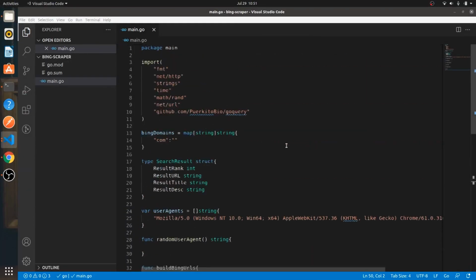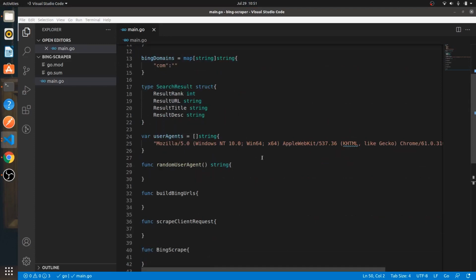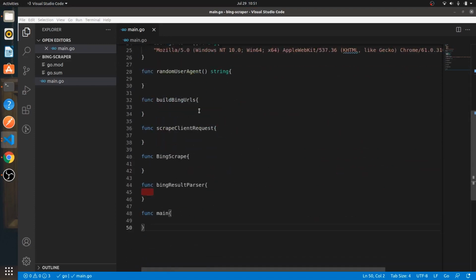In the first video we had drawn our structure of how the program is going to be. In the second video we started creating the outlines for all these functions, and in this third video we'll start writing a couple of functions. So first let's start with func main. In func main, like I said, func main only talks to this function called Bing scrape that we have to define out here.